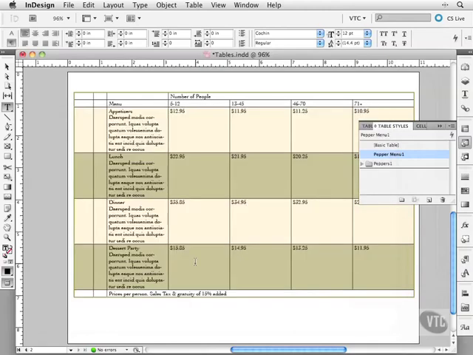Now we're definitely going to go in and start formatting the individual cells, and we've got a lot more control in the individual cells than we do in the table. But it's best to start with the table and then choose the cell formatting after that.